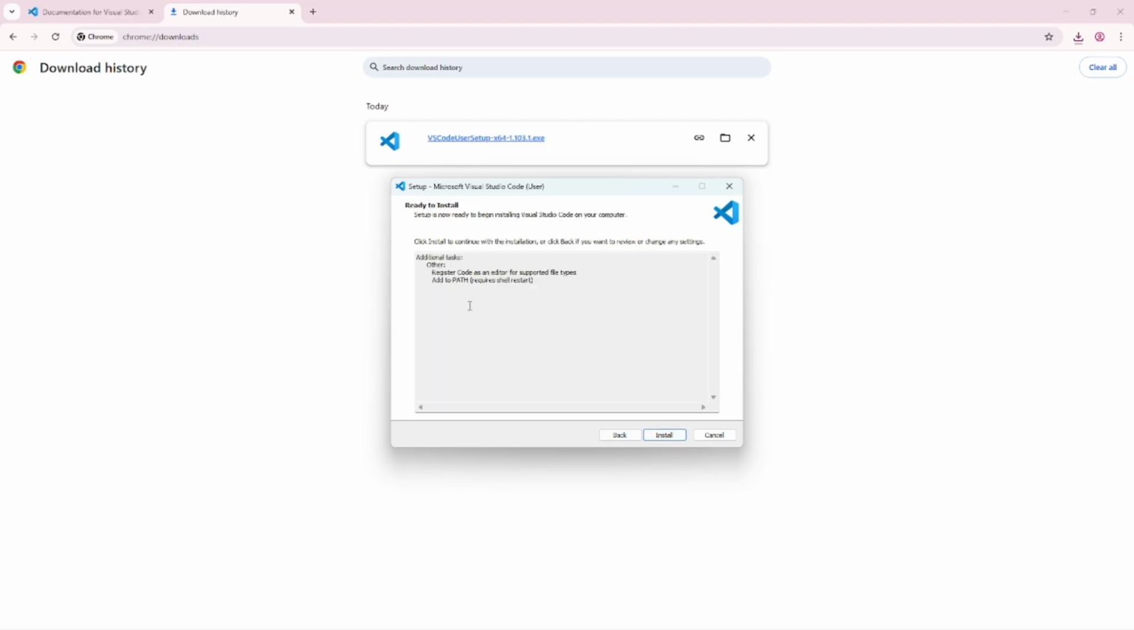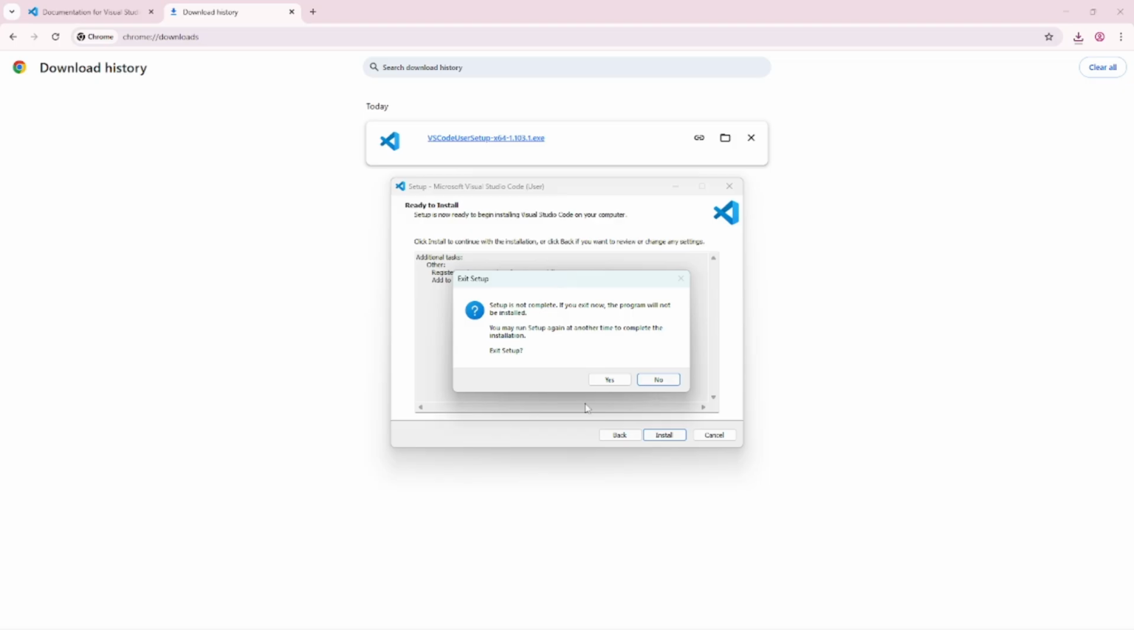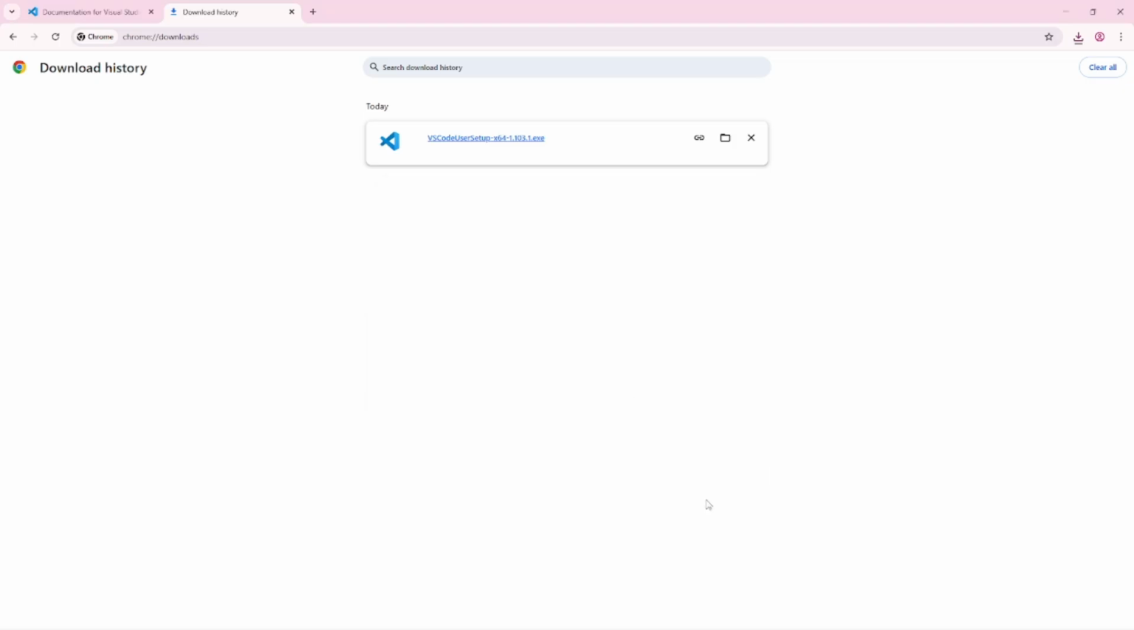So next, and you need to click install, so I don't need to click install again because I already have Visual Studio Code on my computer. Next, after installing VS Code, you need to open it.